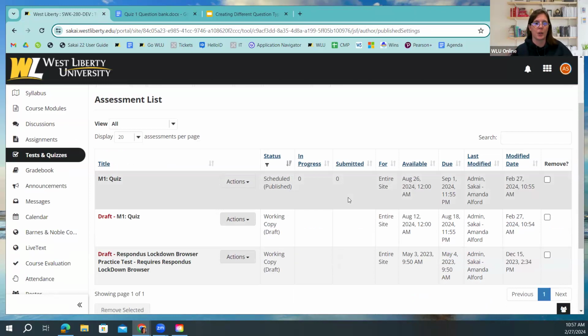So make sure there should not be a draft right here. This is a published one. It tells you that it's published. That is what you'll want to see.